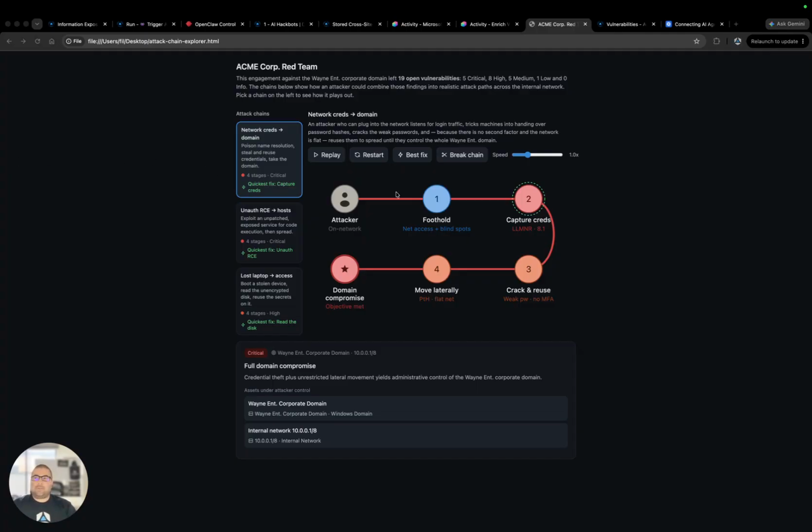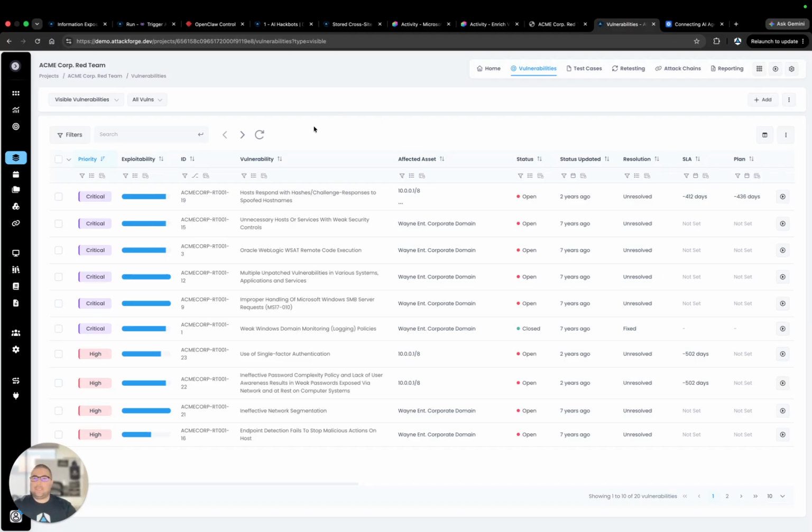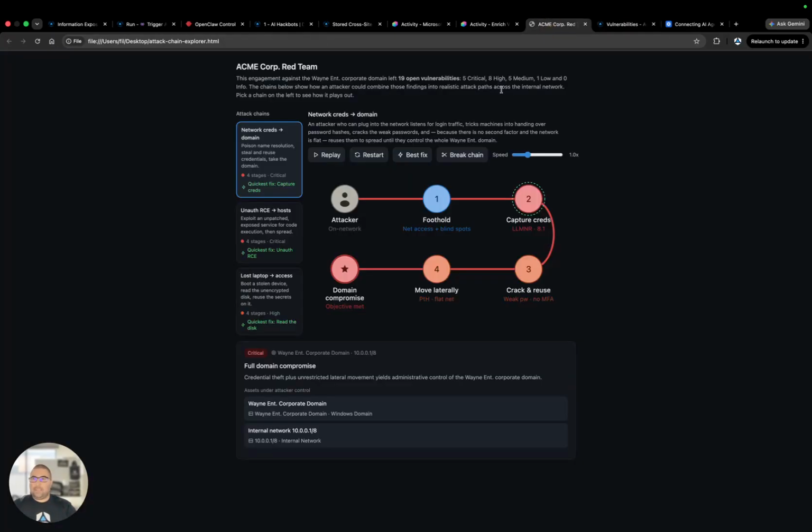This is an example of an attack chain which was built by an AI model using one of our AI skills that we developed for creating attack chains. The AI was pointed to an AttackForge project, which was this project right here, and given these vulnerabilities which were discovered. It extracted all of that data and worked out what was important, what was not, and how we can achieve total compromise of the internal corporate domain using vulnerabilities found on the project.